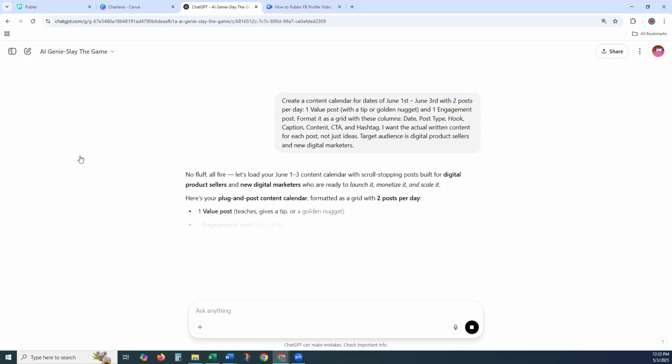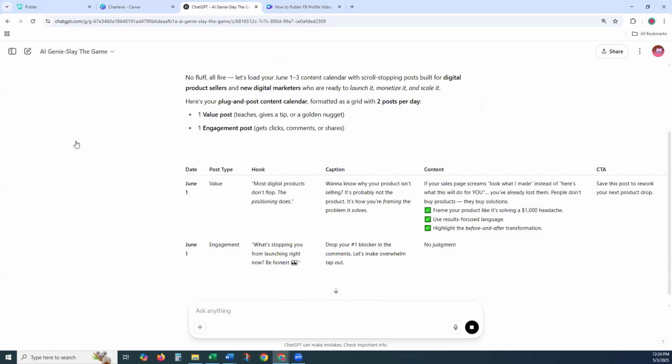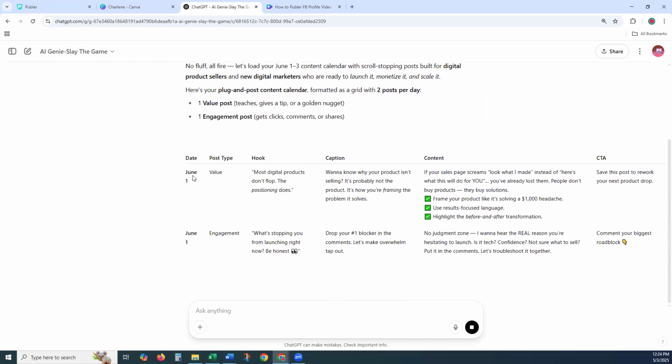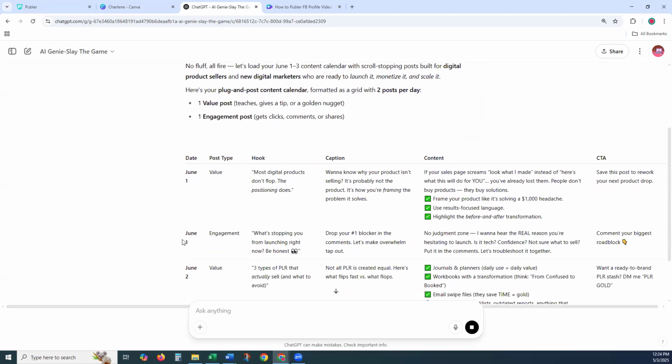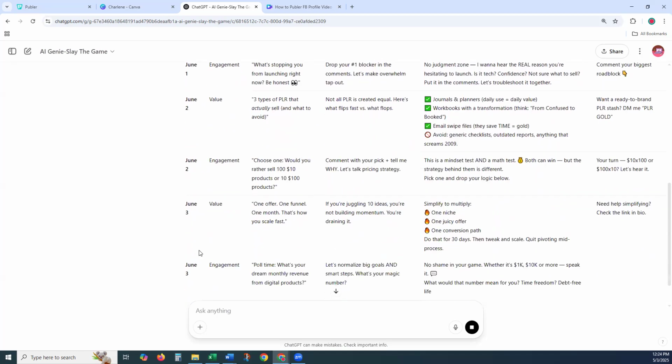And here's AI Genie: no fluff, all fire. Let's load your June 1 to 3 content calendar with scroll-stopping posts. So you'll see it's starting to come into that format. June 1st, my value post, and again for June 1st, the engagement post. There's the June 2nd value, June 2nd engagement, and again for June 3rd. We said 3 days' worth.